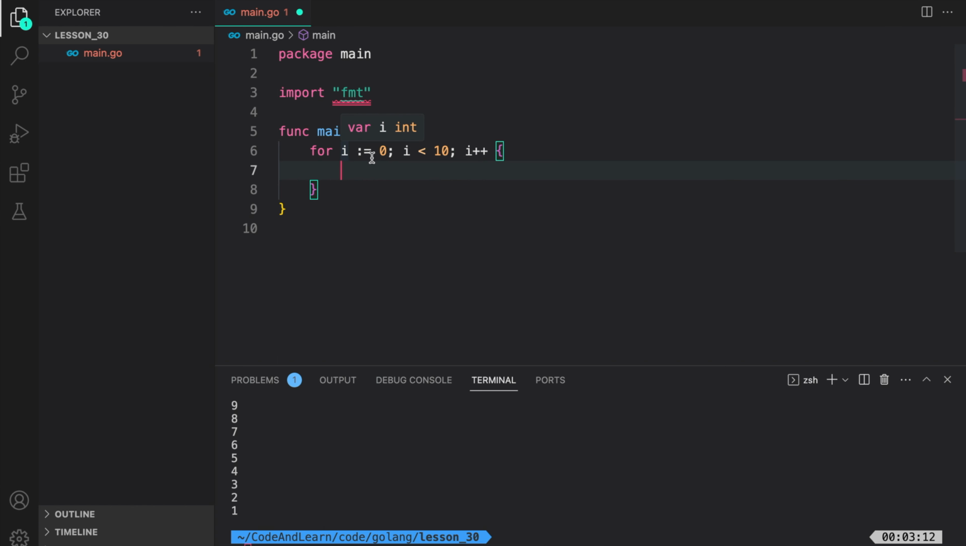As you can see, this is the syntax for the for loop with the for clause. First, we initialize a variable i with a value 0. Then we have a condition to run the for loop until i is less than 10, and the post statement increments the value of i by 1. Inside, I'm just going to do fmt.Println(i).